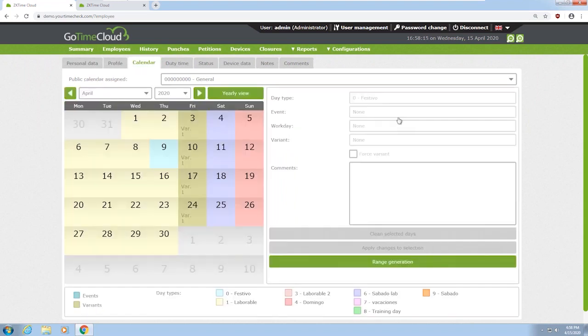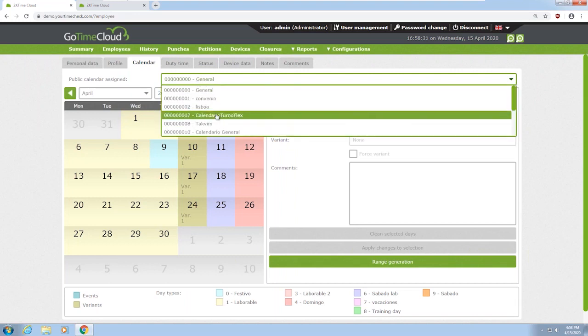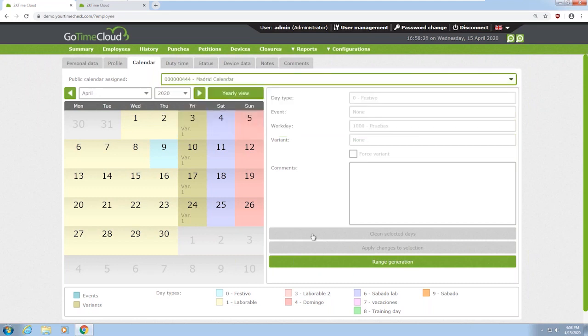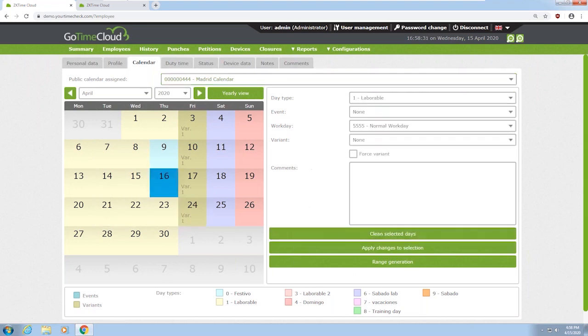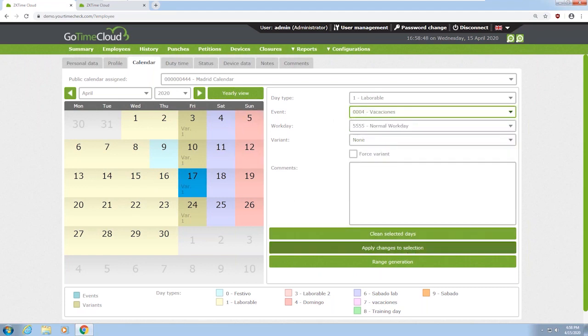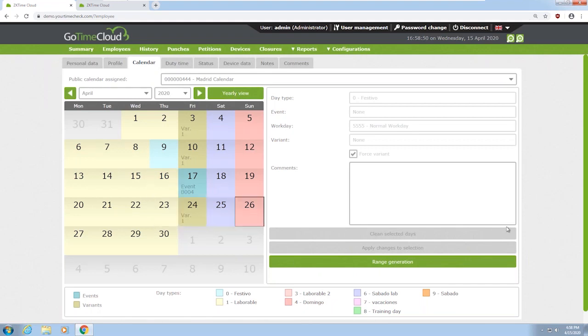Calendar. As you see here, I have the calendar. I'm going to assign this employee to the public calendar I created. Also here, I have the possibility of changing one day. For example, maybe the employee asked for day 24, next Friday. Well, this Friday will be the 17th, as a holiday. So I would select the 17th, holiday, vacaciones, and apply changes to the selection.